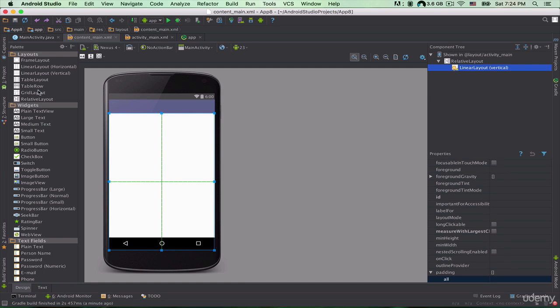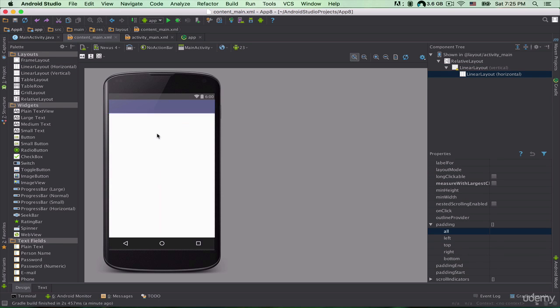Okay, so now I want to actually drag in a linear layout horizontal into this linear layout vertical. Okay, now as you can see in this component tree section, I have a linear layout horizontal inside this linear layout vertical. Okay, so now I want to actually put some components inside this linear layout horizontal.